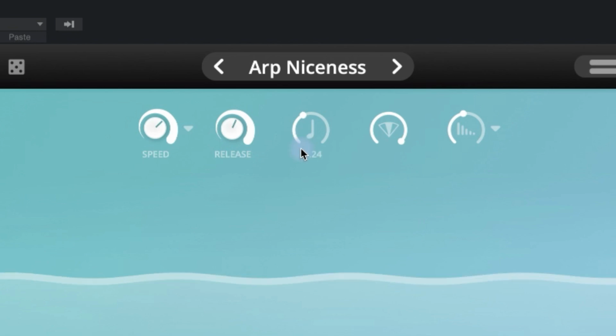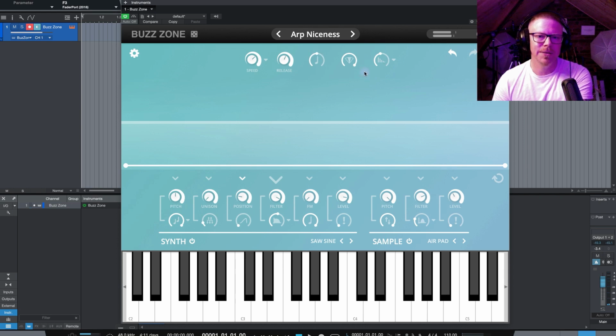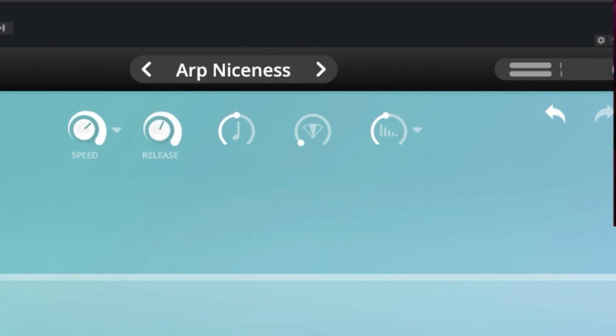Pitch control, so detune and uptune. Double click brings it back into the middle. I like that, super handy. Width, so at the moment we're full on. Let's open it out.